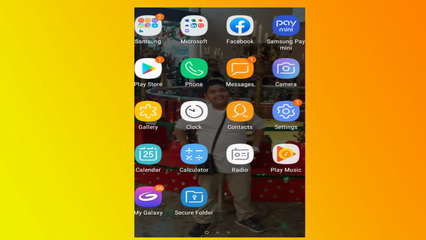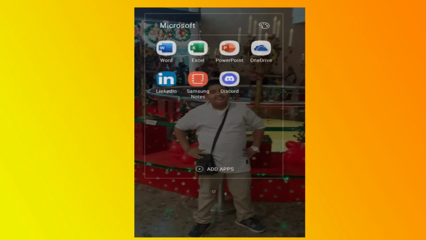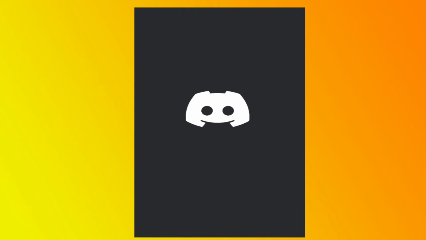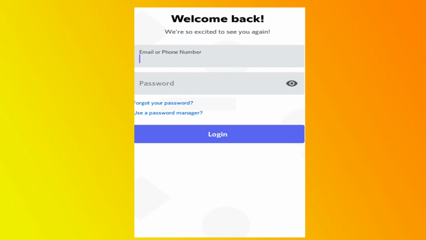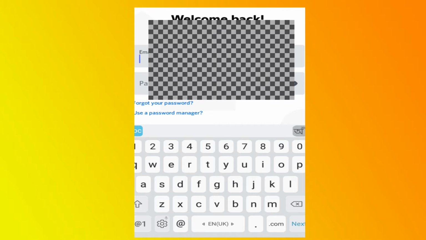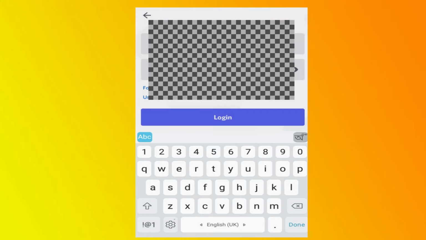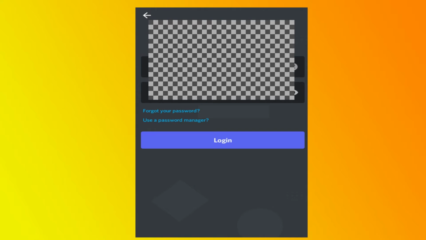You can click on open, or you can go where it is said to open it, like as I am opening it now. It will take a little time to open. If you are new in Discord, you have to register, but as I'm already a user, I will just log in. Here I will give my details. If you are new, you have to give your date of birth, and there are many things you have to give.